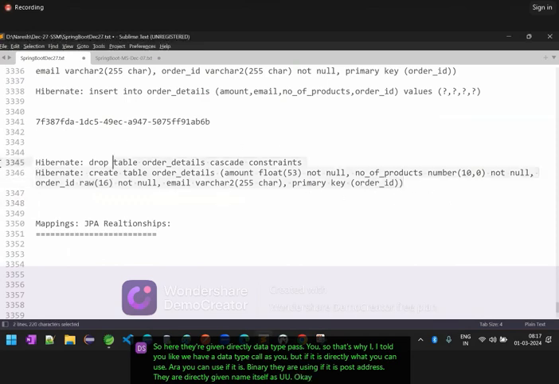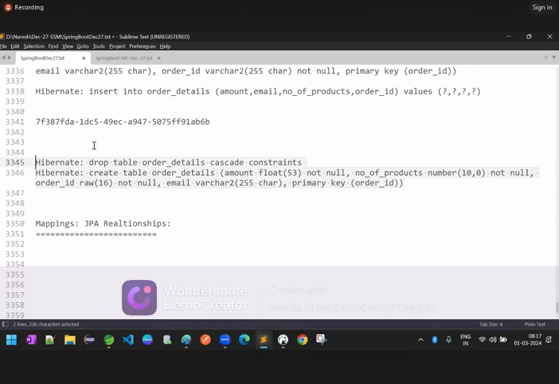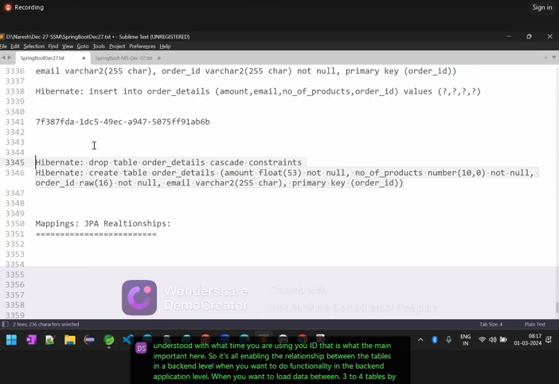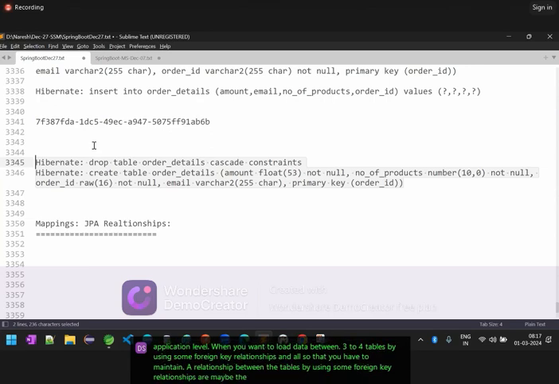Okay, so you guys are understanding now what UUID is, and at what time you use UUID. That is the main important thing here. It all enables the relationship between the tables at the backend level. When you want to load data between three to four tables in the backend application, you have to maintain a relationship between the tables by using foreign key relationships, or maybe there is a concept called joining columns.